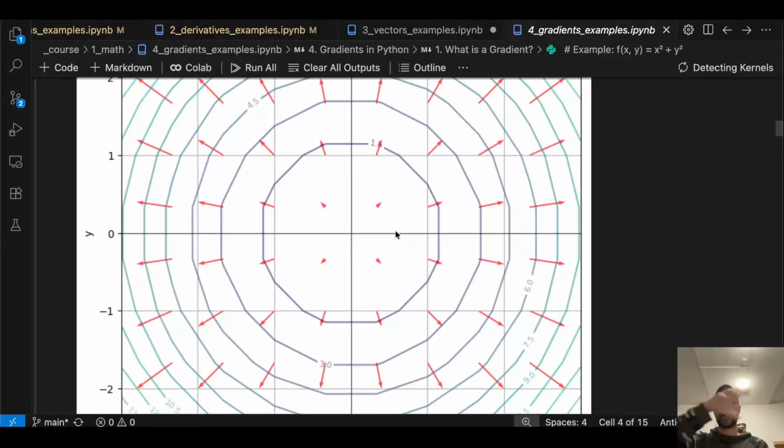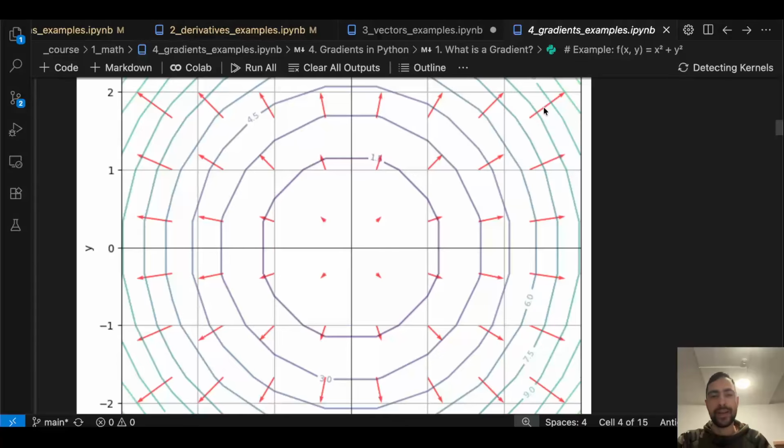But if you have some random surface, maybe it can ascend this way and then descend and then go this way. But anyways, those are two things you need to understand about gradients. So they are vectors that point to the direction of steepest ascent. And the bigger the vector, the steeper the ascent.